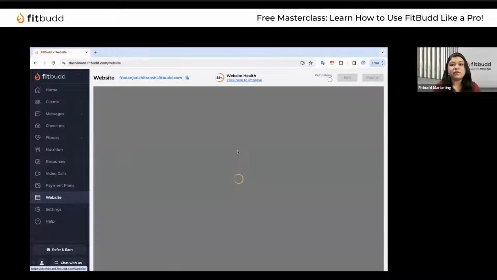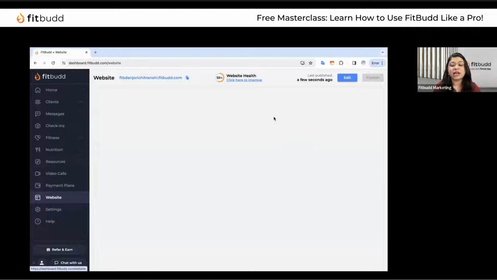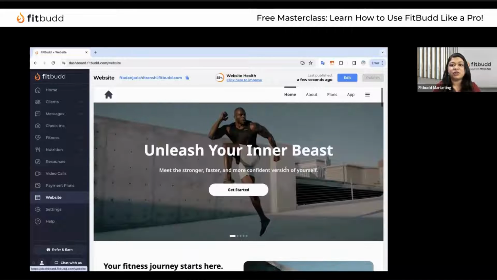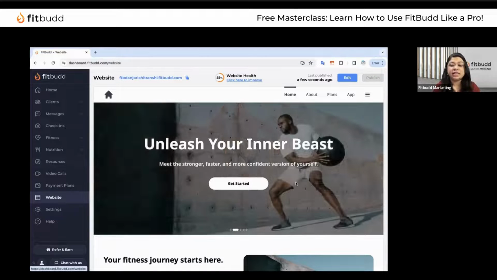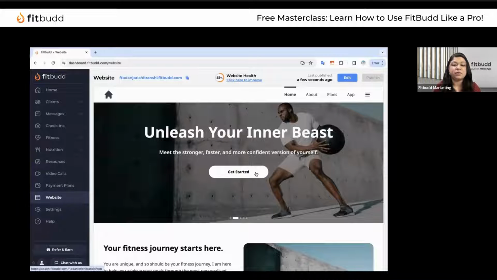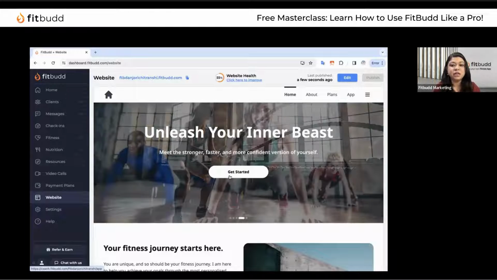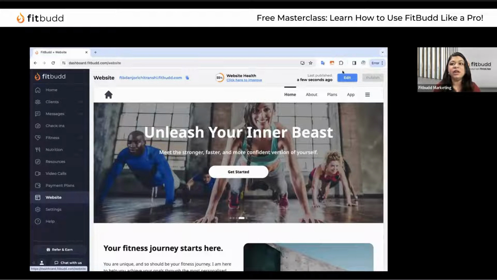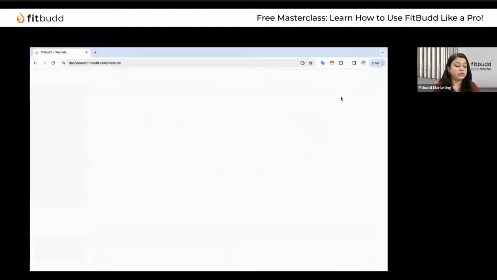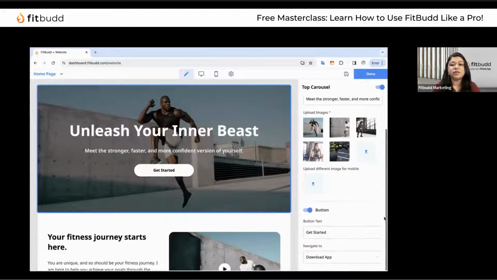We also provide a website to all of our trainers, and we'll take a quick look at the website here. You can add some photos here. You can add a button here that will take your clients to whichever page you want. This is customizable, the text as well as the link here. You simply have to click on this edit button on the top. You can see here the button, you can change the text as well as where it navigates to.